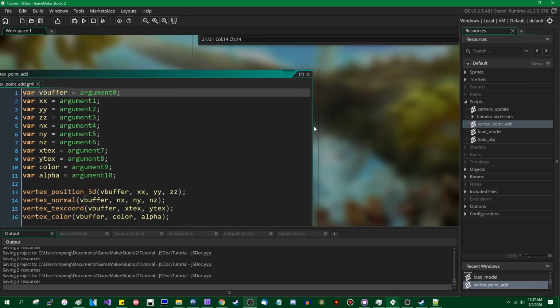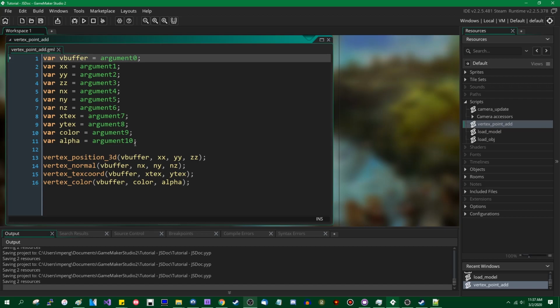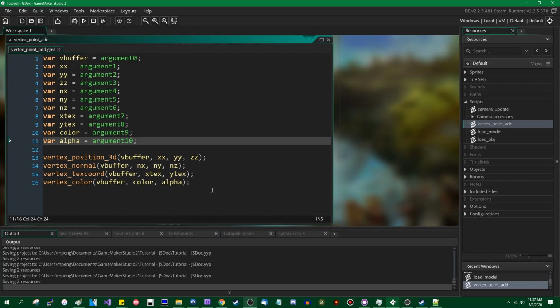You can do this with longer scripts as well, scripts that take more arguments. This is a script that takes a bunch of 3D model vertex data and just puts it into a vertex buffer so that you don't have to type out these four lines of code every single time, if you wanted to.